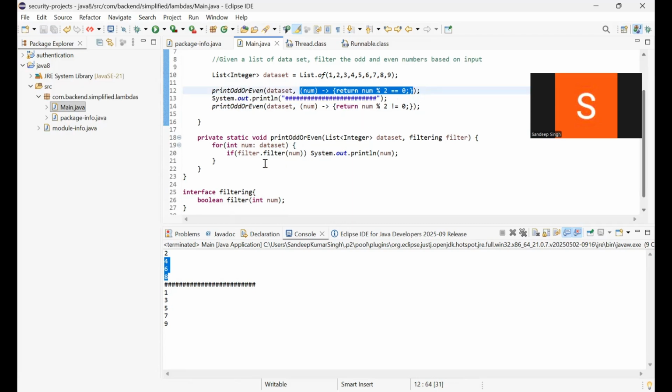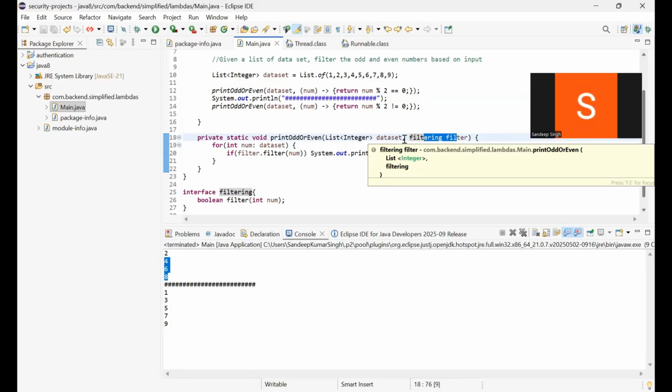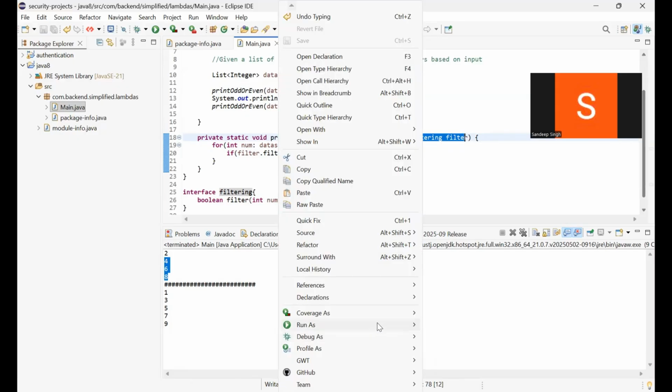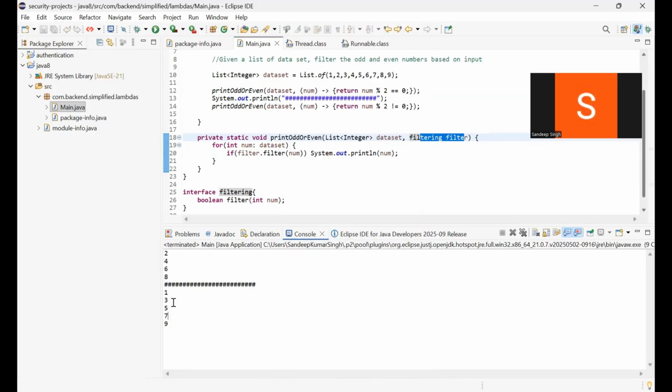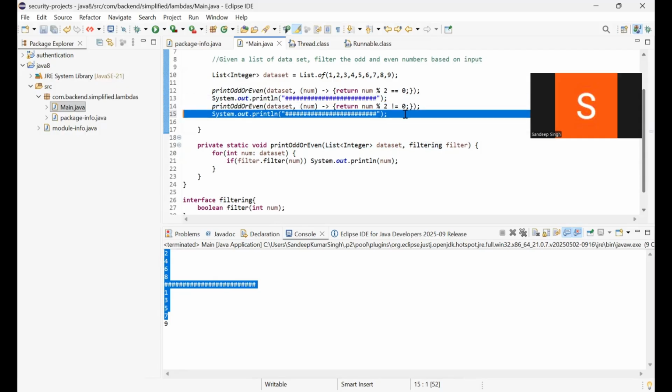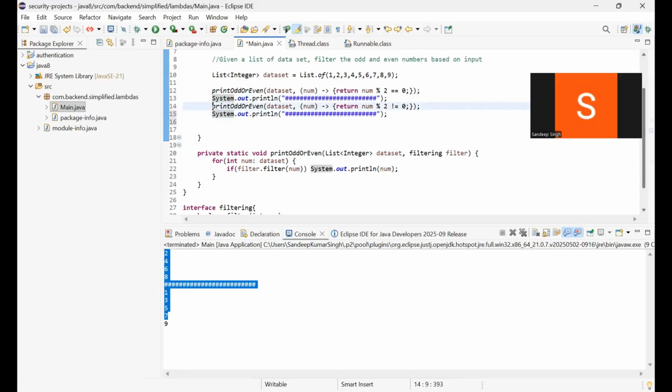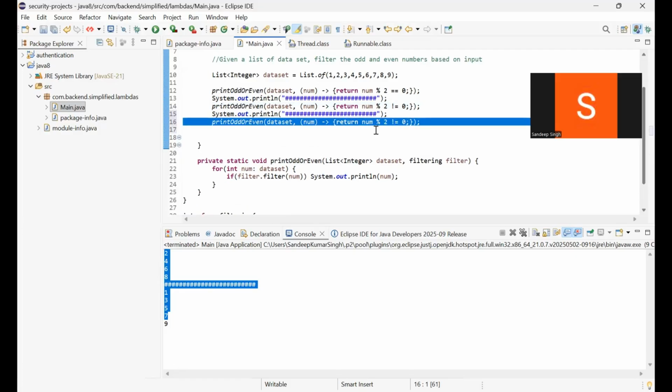So we didn't write the behavior inside the method. Instead, we passed the behavior itself. This is what behavior parameterization is. So we parameterize the behavior. If we run this application, it gives me the same thing. If in future there is one more case where I need to print a multiple of 2, I just pass the behavior that I want. What I want is, if a number is a multiple of 3, print it.